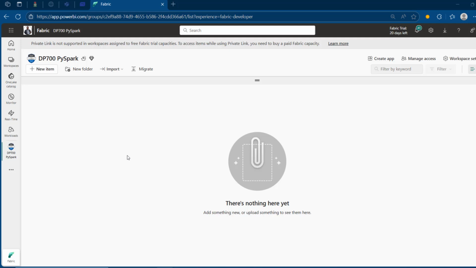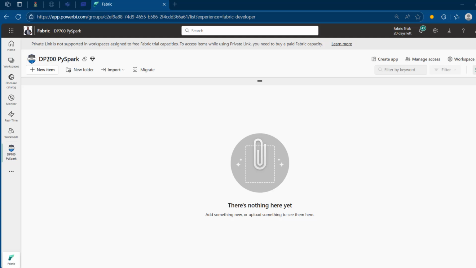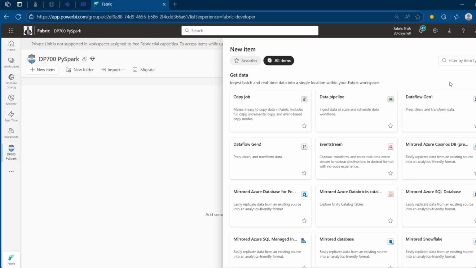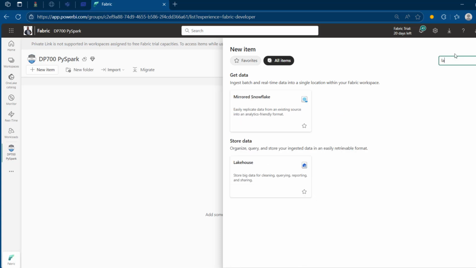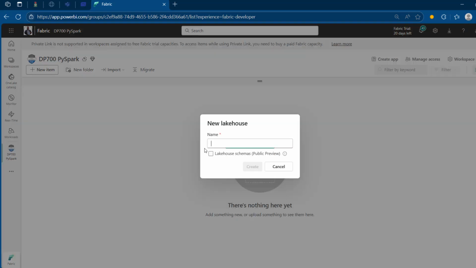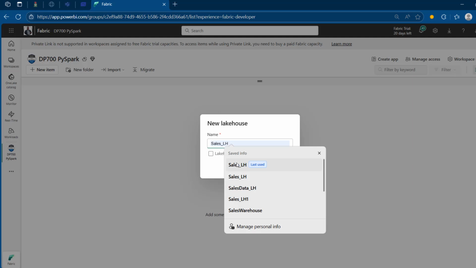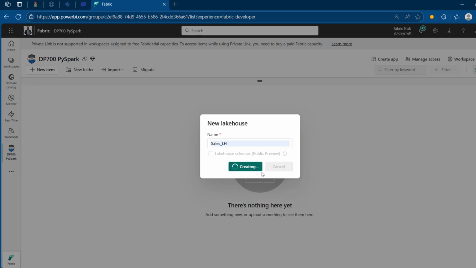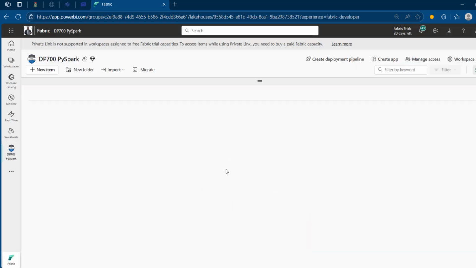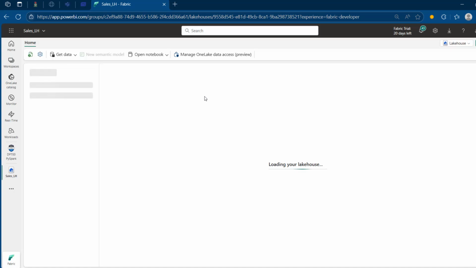So let's get started. I've got this DP700 PySpark workspace created with no Fabric item. So I'm going to click on this new item and I want to provision a lakehouse. So I'm going to call this lakehouse sales_LH and I'm going to click on create. And in a matter of seconds, this should be provisioned.